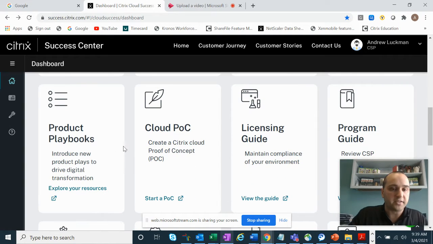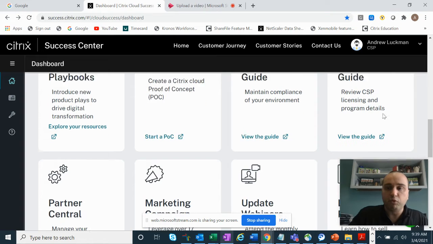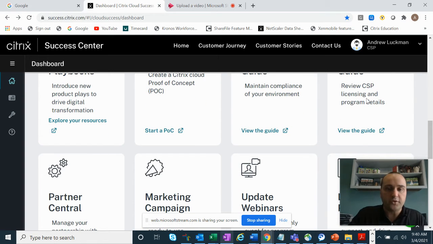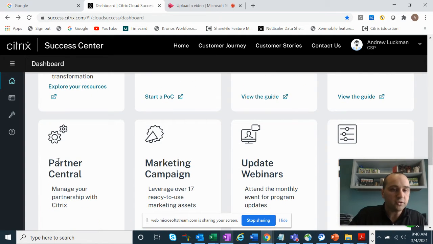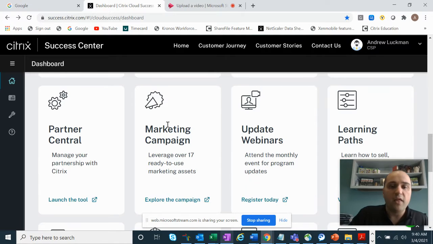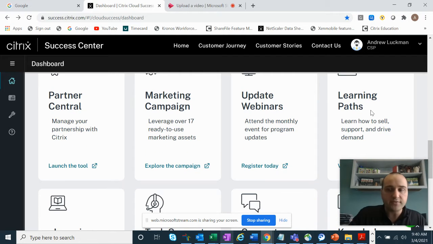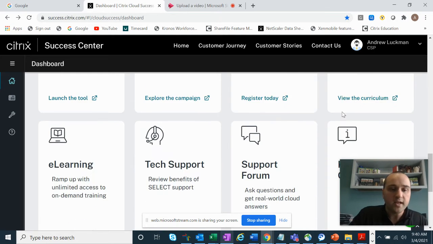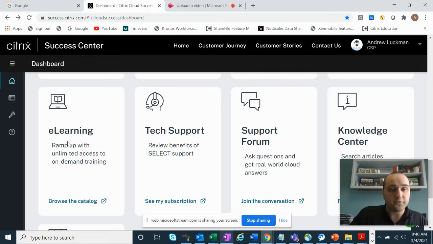We have product playbooks that are available, cloud POCs, licensing guides, program guides on the specific program that you're a member of, Partner Central to manage your partnership as well. And then we have our marketing campaign documentation. You can register for update webinars. We have learning paths so you can get up to speed on the programs. And then we also have e-learnings, with unlimited access to on-demand trainings.